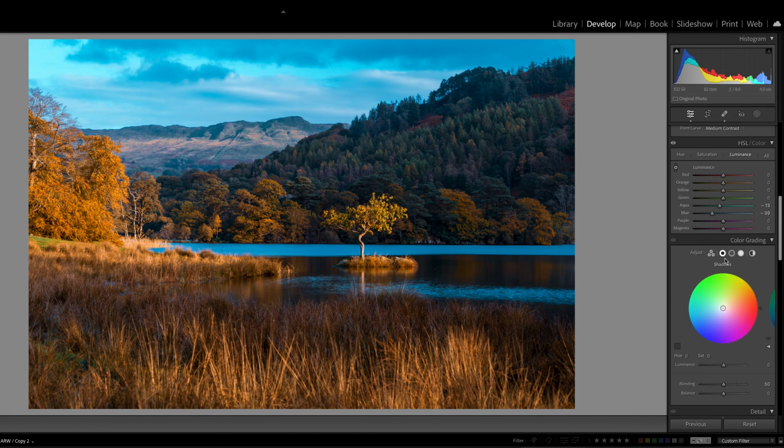Now the way I like to do this is start with the midtones wheel. And very crudely, if you want to see what it does, get a hold of the little circle in the middle, drag it out as far as you like really, but the more you drag it out, the more extreme the effect will be. So maybe take it to the middle and just walk round the circle, and you'll see the effect it has on your image. And if you see a particular color that you're happy with, then you can fine tune it from there.